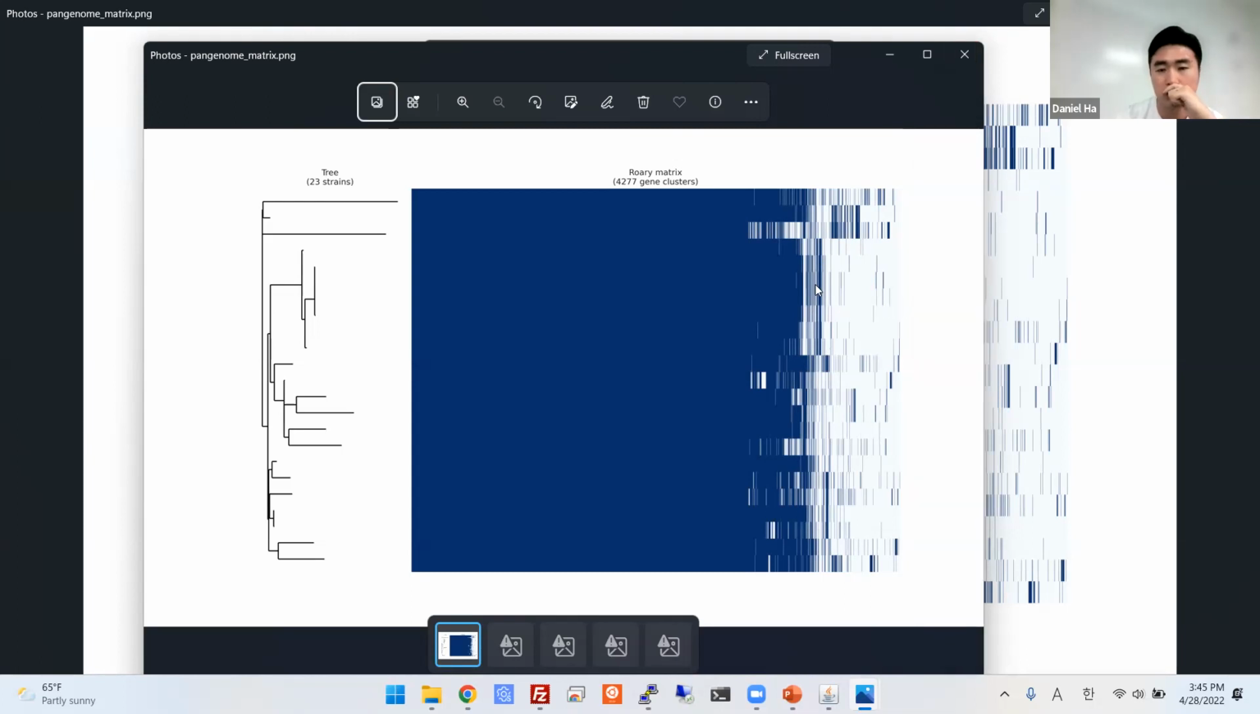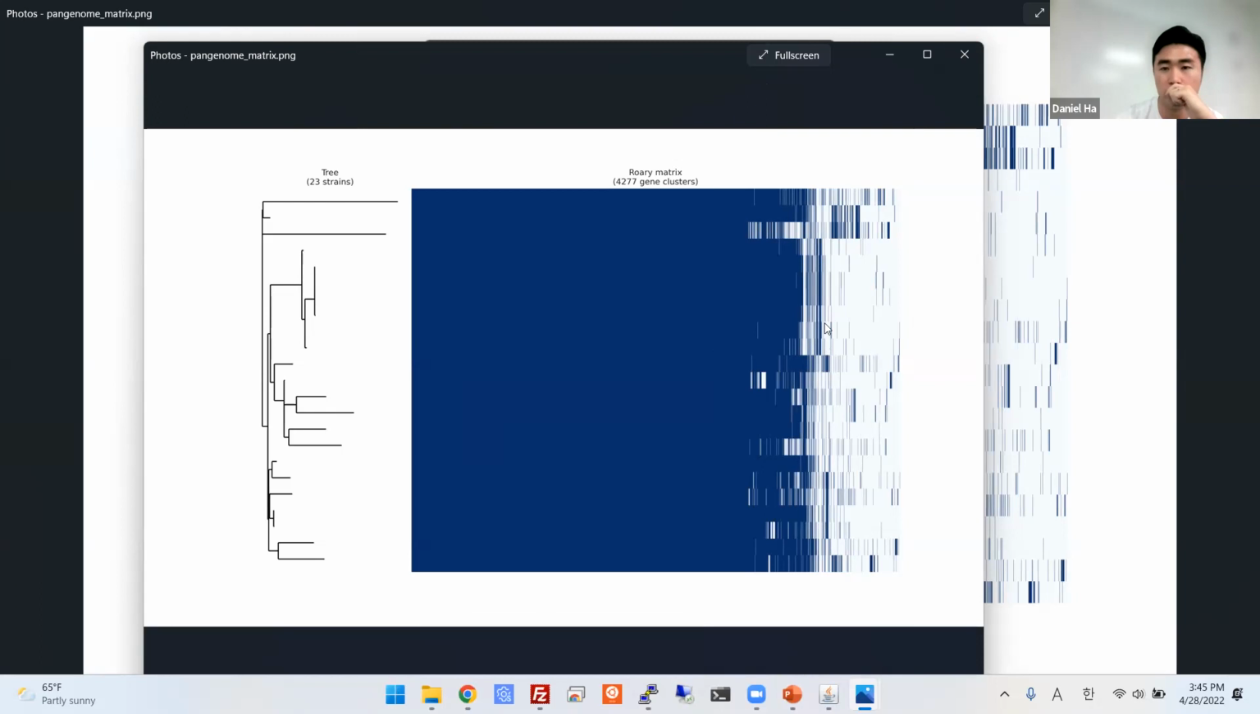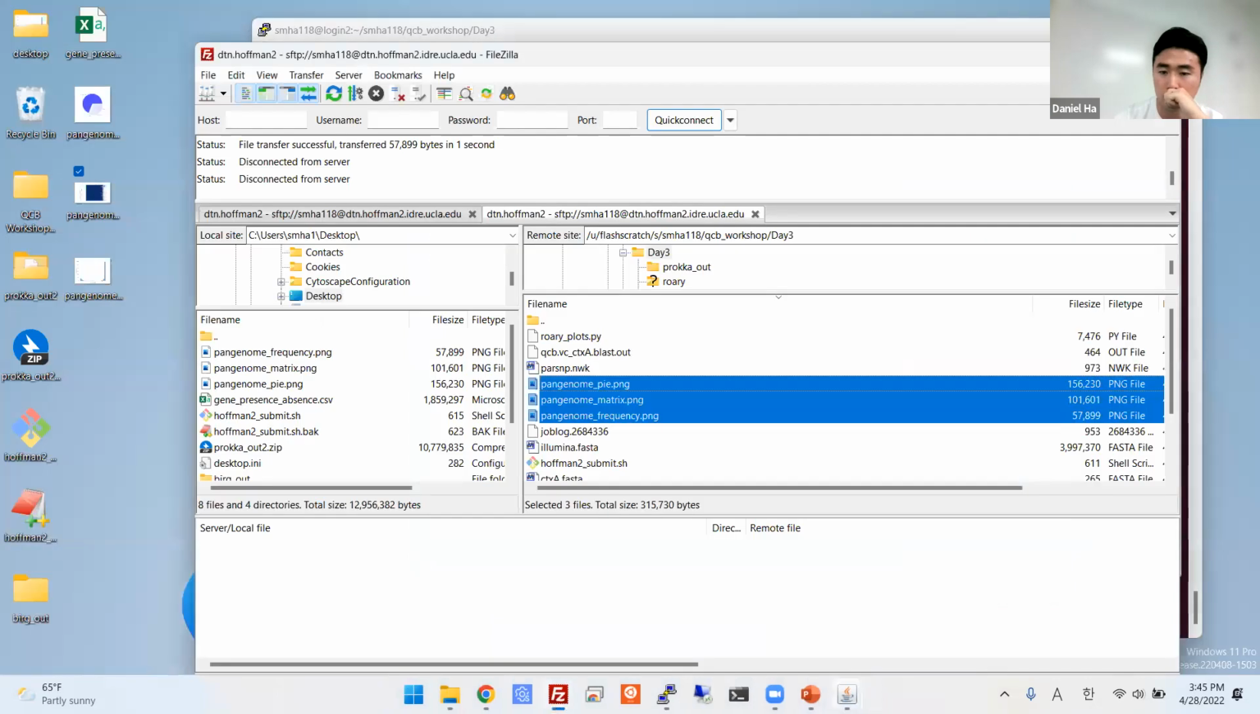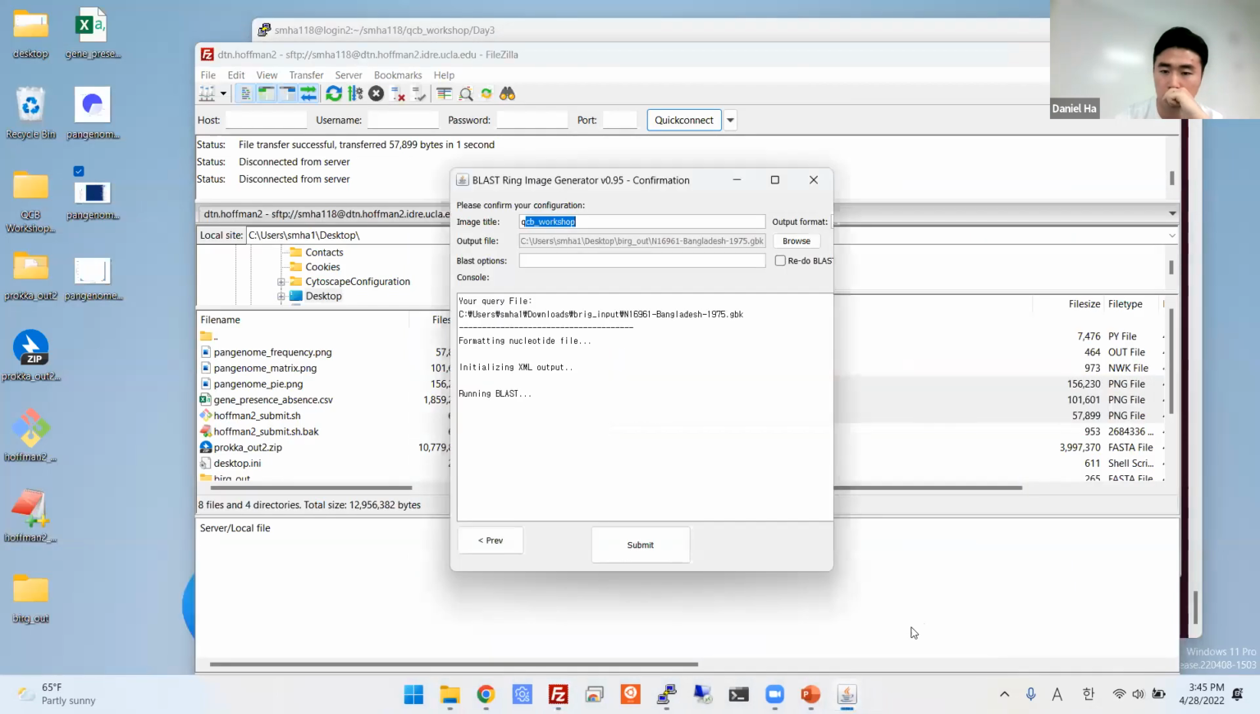So in the paper, we actually found the genomic island specific to the Korean and the Philippine strains. So this is one way to find out whether certain genetic material is shared among specific genomes. Okay.